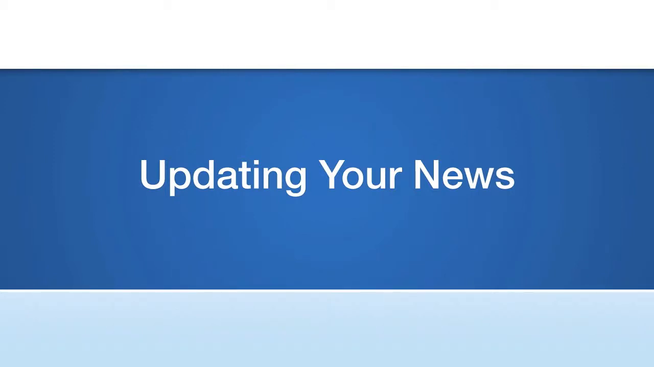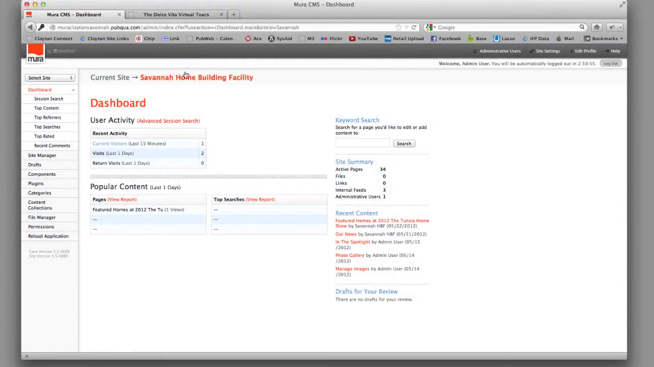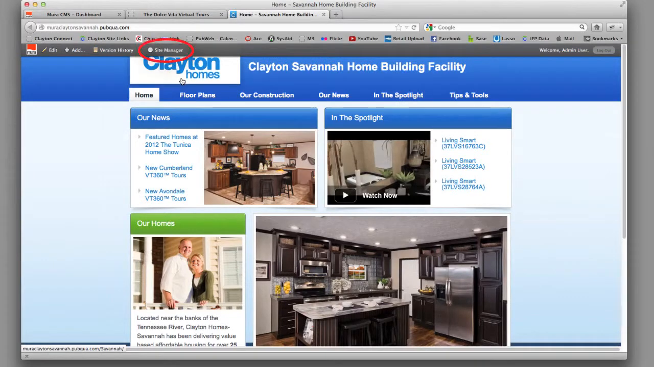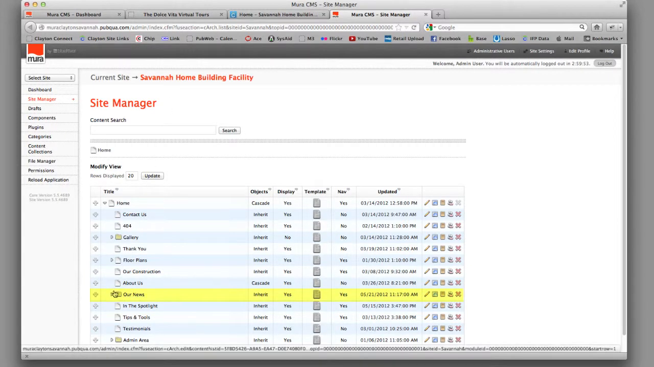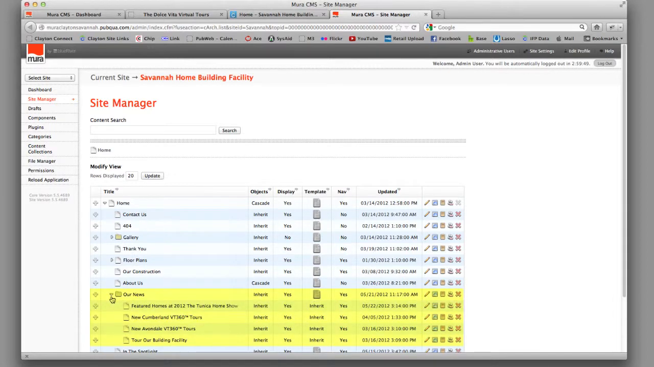Log into the admin portion of your website. Click the Site Manager link from the gray Mura bar at the top of the page. Notice the Our News section in the list. If you click the arrow to the left of Our News folder, it will expand and show all articles that are currently part of the Our News section.